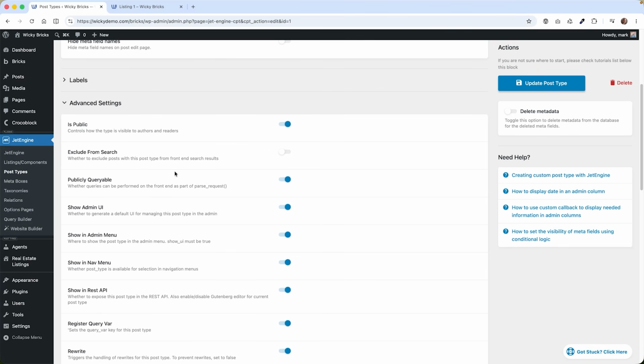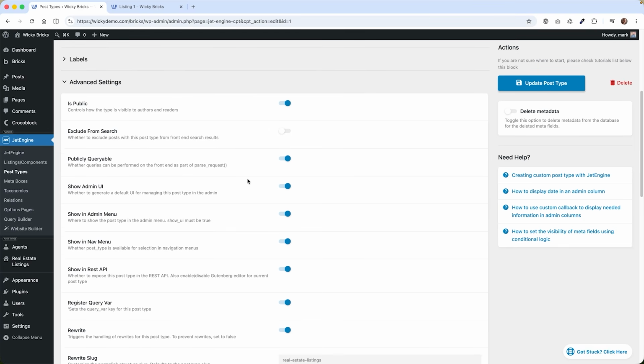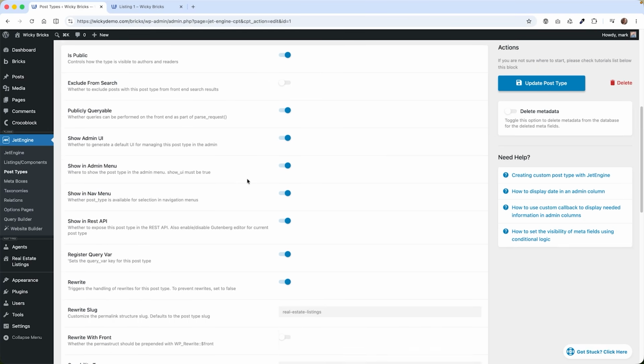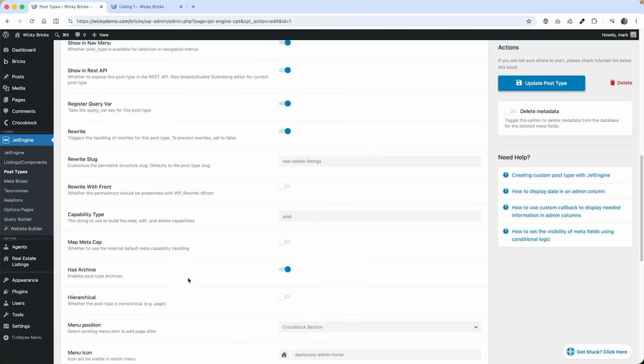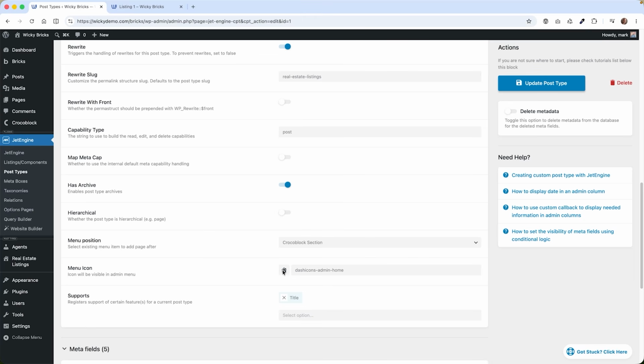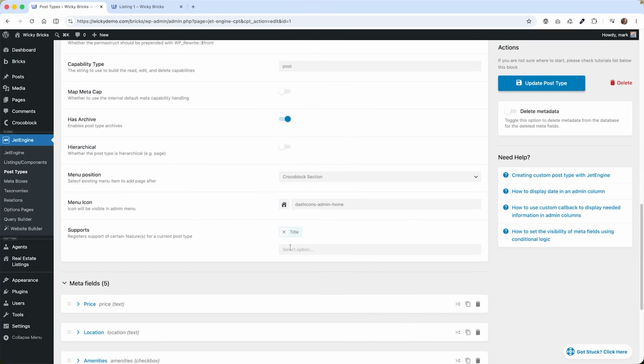Underneath advanced settings, you can just follow along, and I pretty much kept everything by default. Right down here, I did change a couple small things. You're going to want to make sure you have has archive. So that's going to give you the ability to click on it and actually have a page that has content on it. And the menu icon, I changed to a house. So you can see right here, if you want to change it to something else, you can do that. And then down here under supports, I just have title. So that's what's going to keep it nice and clean on the back end. This way, you're not going to have the Gutenberg editor in the way. You're just going to have the meta fields, and you just hit save. That's the easiest way to do it.